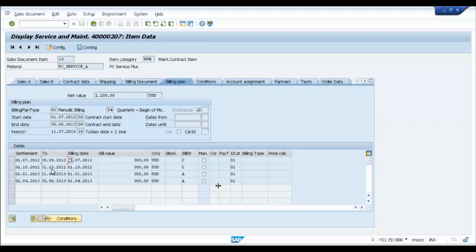Okay. So if you see, the item category that we are using is the same, right? We are using this WVN in both the cases. But if you see this, periodic billing is okay, but this option, Z3 and Z4, is the only difference, and definitely this is coming from the configuration, right? Whenever we are saying Z3, it means this is the quarterly billing, but it is done at the end of the month, or you can say at the end of the quarter, right?